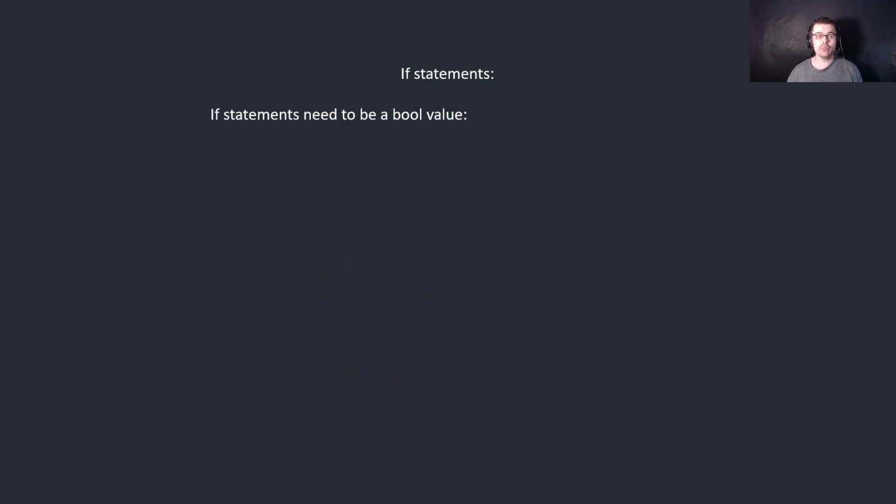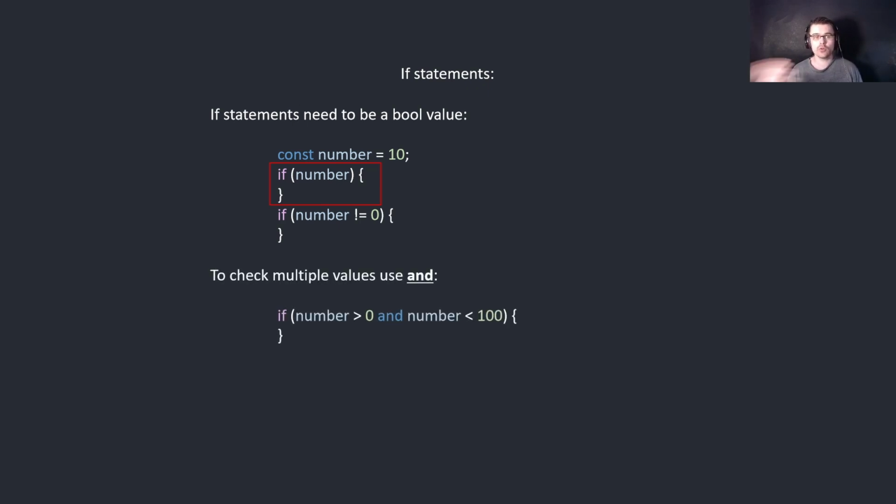If statements need to be a bool value, that's one difference. So you can't say if number. In C, you can do this. In C, a true bool is basically not 0. That doesn't work in Zig. It has to be a bool value. So you have to say something like number not equals 0. This will work. To check multiple values, use and; to check either value, use or.